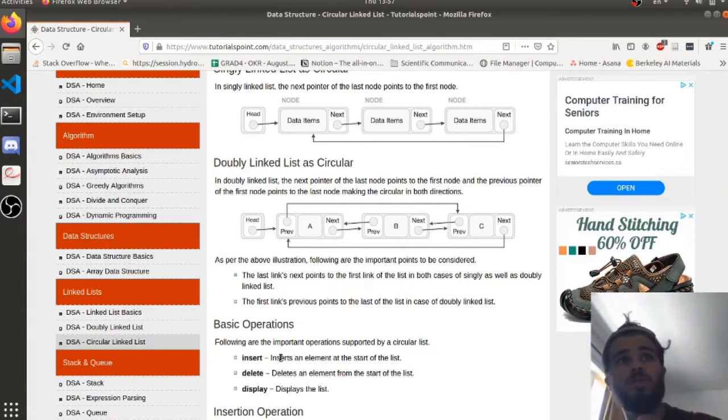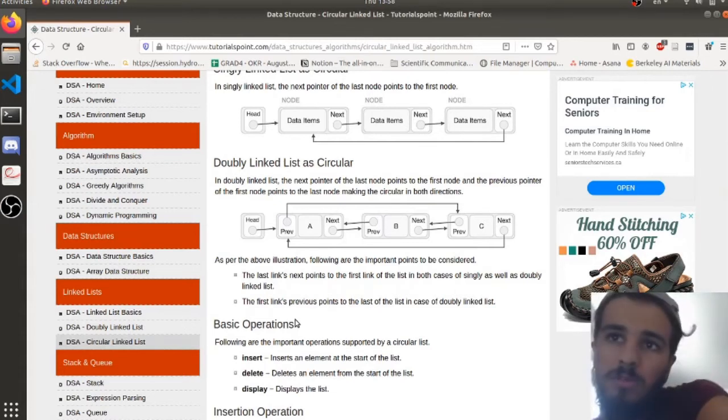The insertion should happen anywhere, so I should give an index and be able to iterate through it and just find where to put the thing. The deletion should happen anywhere. I should be able to follow it, delete the thing, and then stitch it back together. And the display should just iterate through the whole thing until you hit back at the beginning and then print out all the data.